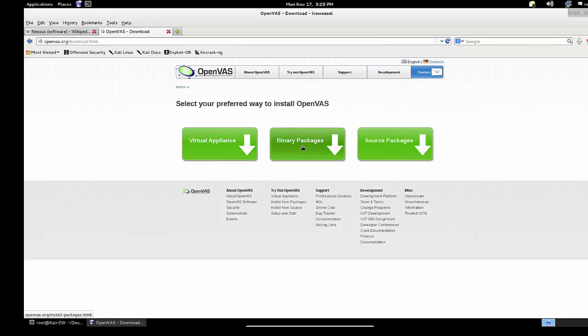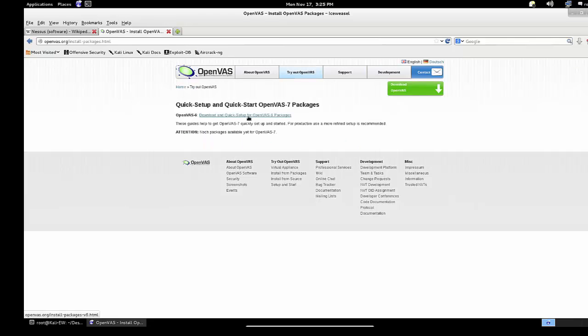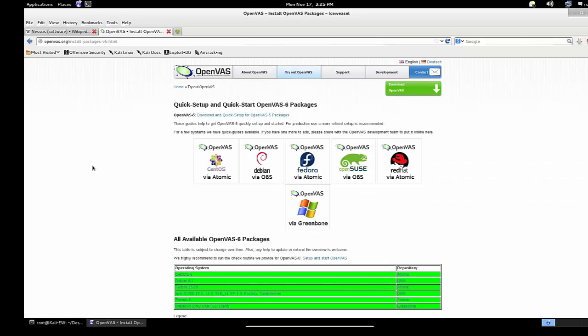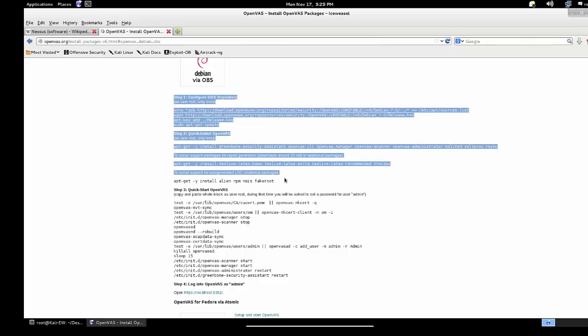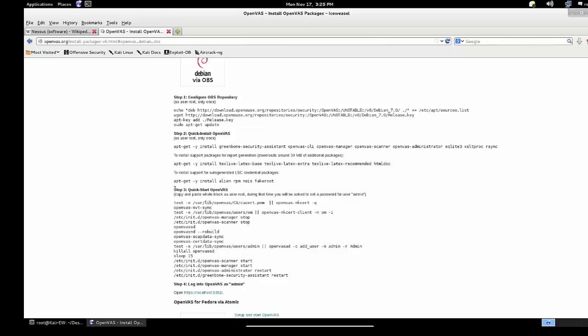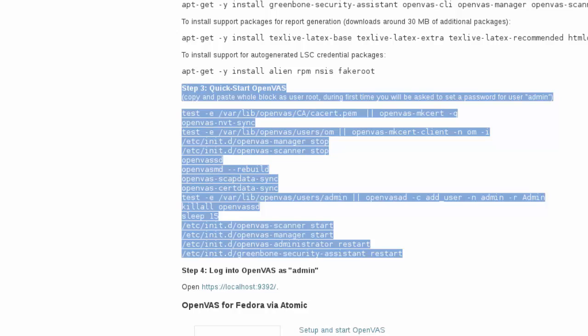But we want to get it working properly on Kali. So we go to the binary packages. If you want source, you can come over here. I'll click on that. And if I click on this, I have various setup guides for the different distributions. And since Kali is Debian based, we're going to follow the Debian instructions. Now, the top part from here down, we really don't have to worry about because we already have OpenVAS installed and the necessary secondary software. What we want to do is run through this part right here where it talks about a quick start for OpenVAS.